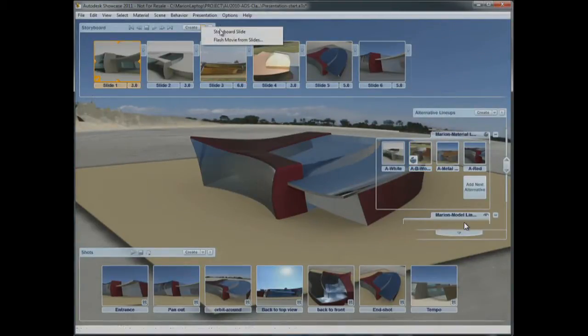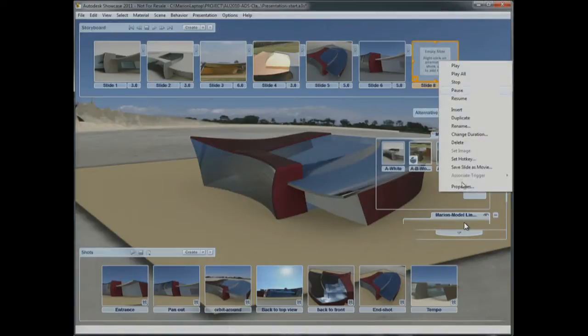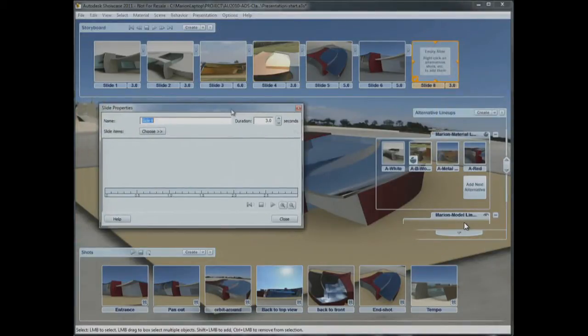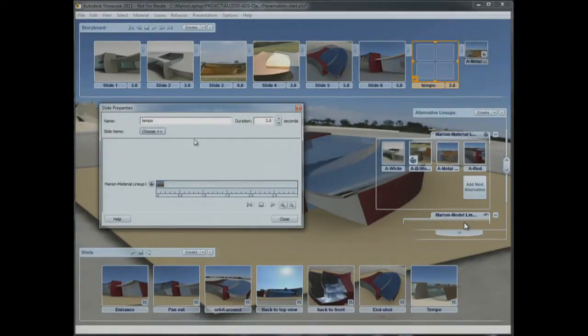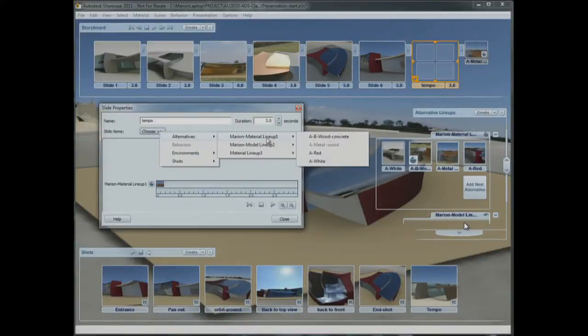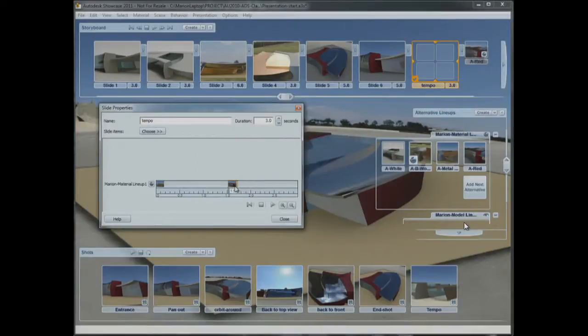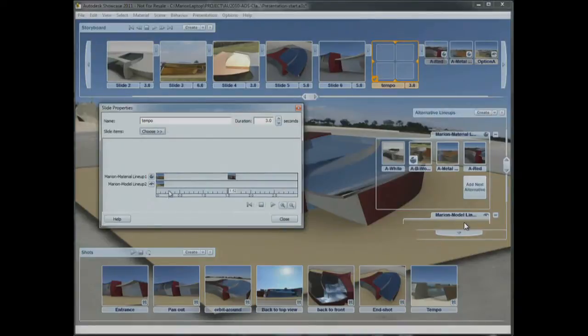So here I'm going to create a storyboard in Showcase, which basically will use all of these alternatives that I have created. The storyboard will allow you to do a full presentation that is kind of pre-baked if you want. So I'm going to go ahead and load some different material alternatives. So my slide here is about 3 seconds, and in that 3 seconds, I will have both material alternatives showing. It's going to be showing as well both model alternatives. So basically, in that 3 seconds, a lot of things will be happening.